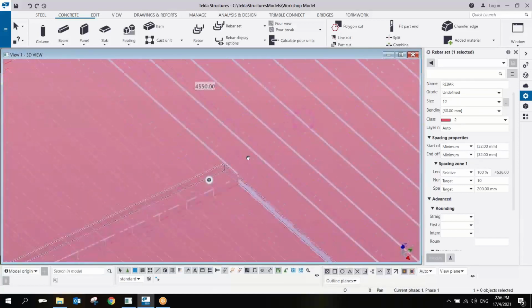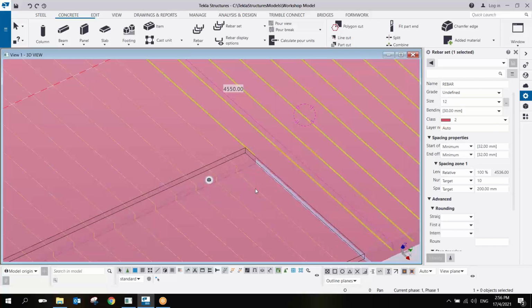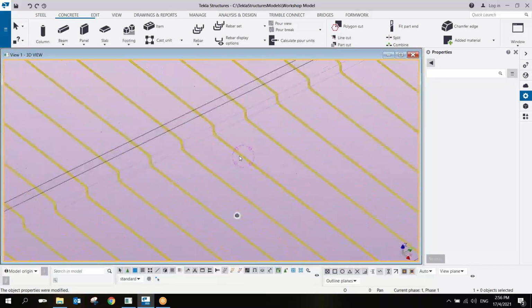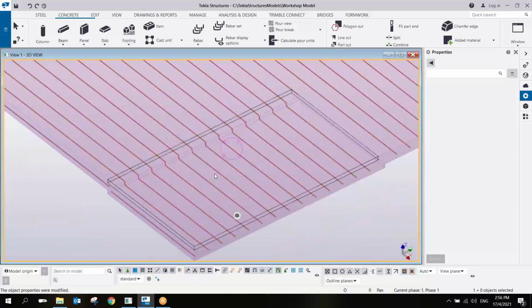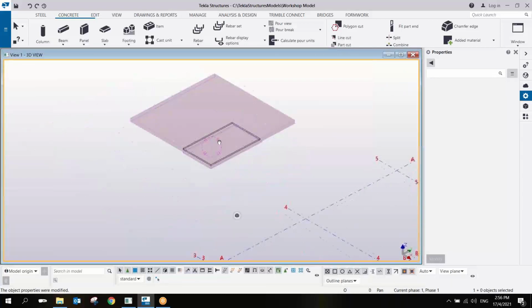So look, you have two sets of reinforcement. One is the bend and one is not. Now the reason why this one has this part. Okay, let me just set rebar bending, let's say 10. Okay, there you go. So as you can see here, this one is with a bend because of the drop, and this one without the bend because this one is a straight one.